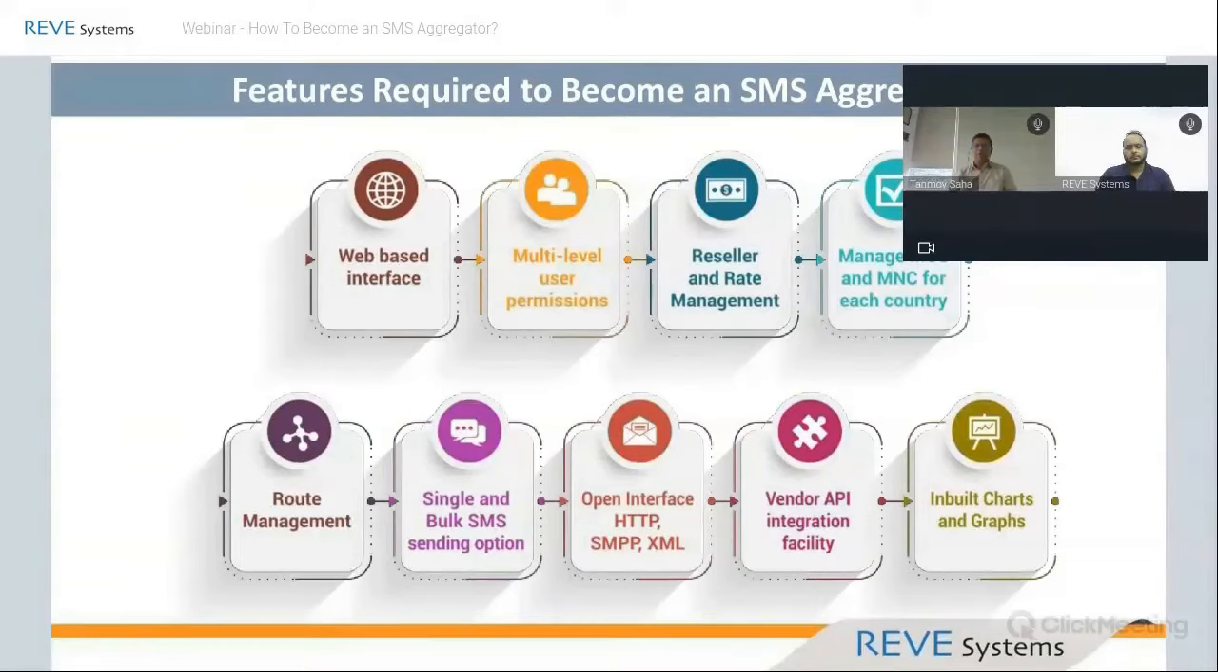Now, if we talk about the API integration, that is very important. Take the example of a bank: how most of the banks are sending the SMS to their end users. Here the API and the XML interface are very important. Another part is the SMPP, because when you are connecting with the operators, most of the time the connectivity happens either through the API or through the SMPP protocol.